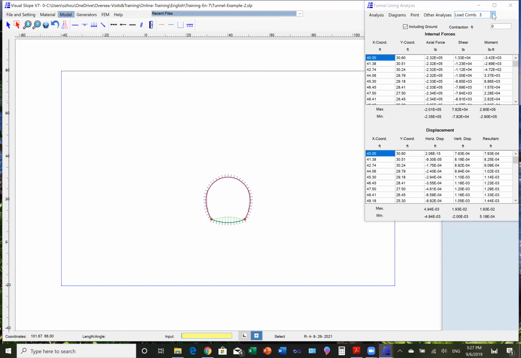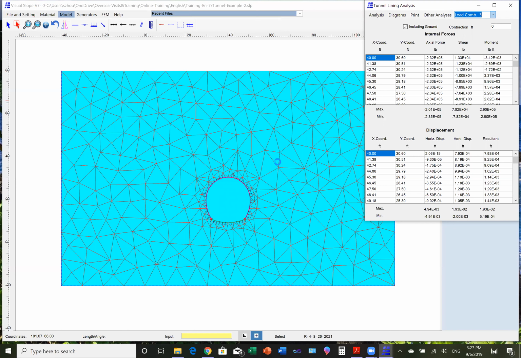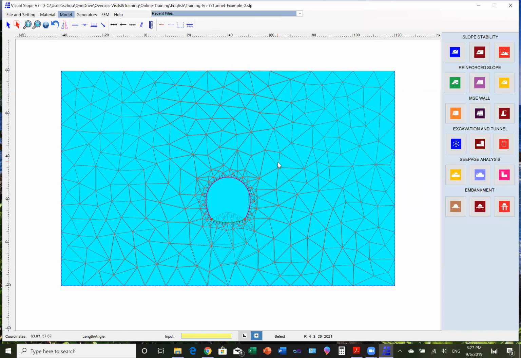This is for load combination 3. And if we want to see the ground movement for load combination 3, we can just exit this. And then it will use the load combination 3 to calculate the ground movement. You can see this is heaved and there's something pushed in. It should match exactly the tunnel lining deformation. And you can see the vertical movement.